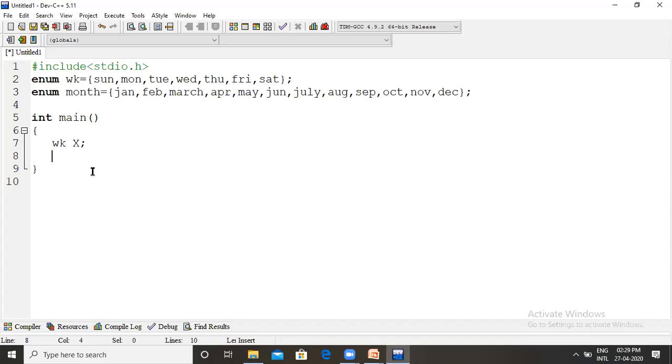Okay, next, x equal to Sunday. What will be our output? Then we can discuss very clearly all the concepts. printf of %d, x. What will be the output? After verifying the output, then we can discuss the total concept. Let us verify.